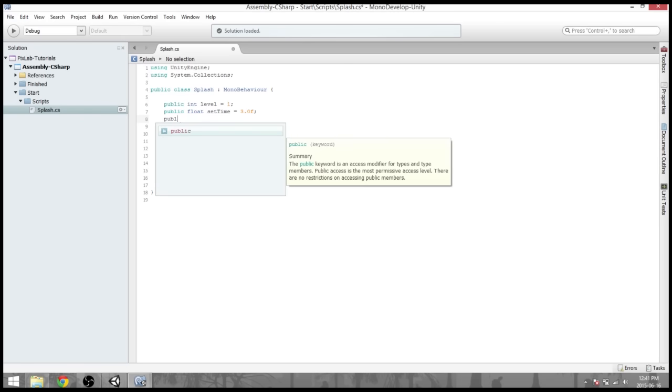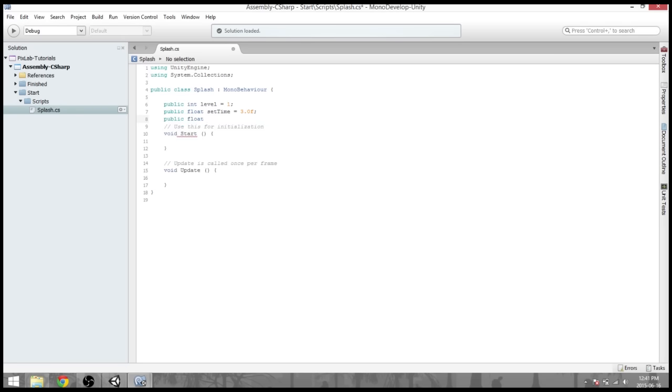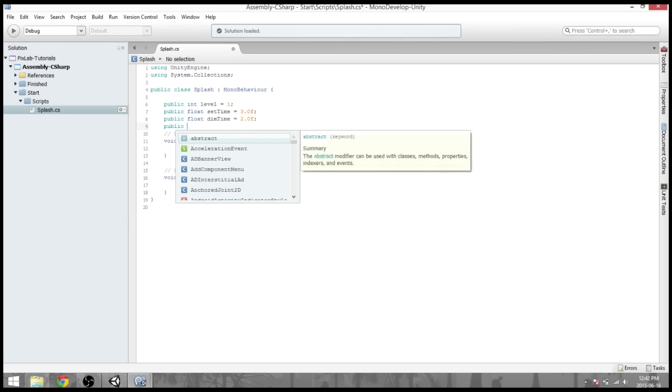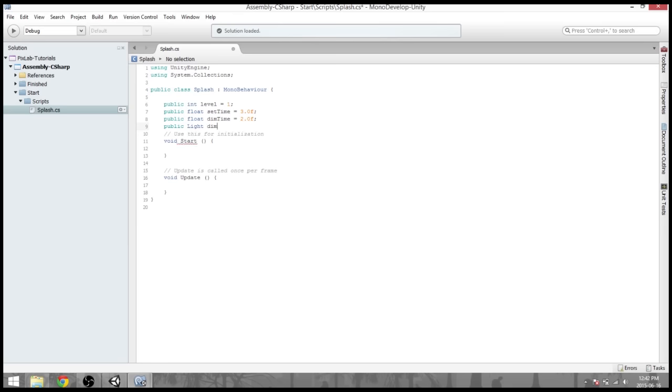Now, for the next one, we're going to create another float, public float, and we're going to call this dim time. We're going to set this to 2 seconds. So 2. Now the reason why, sorry, I just forgot the equals there. So the reason why we are setting it up this way is so that after 2 seconds it will start dimming the lights, essentially fading away our logo or whatever our splash content would be. The next thing we're going to be creating is a public light, and we're going to call this dim light.